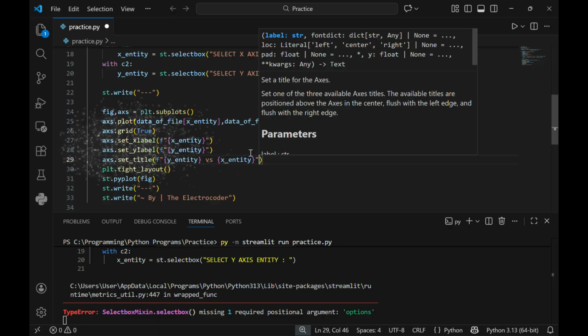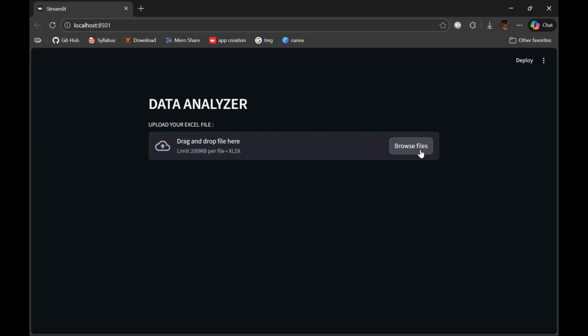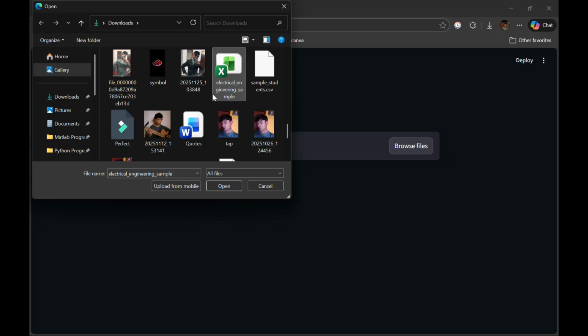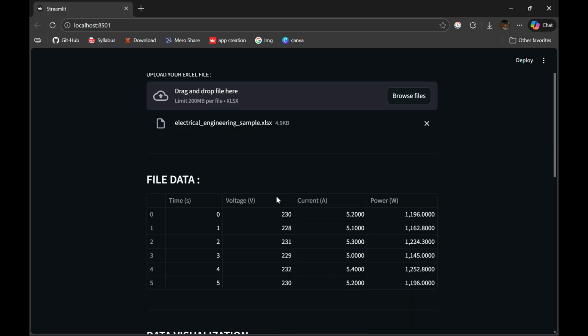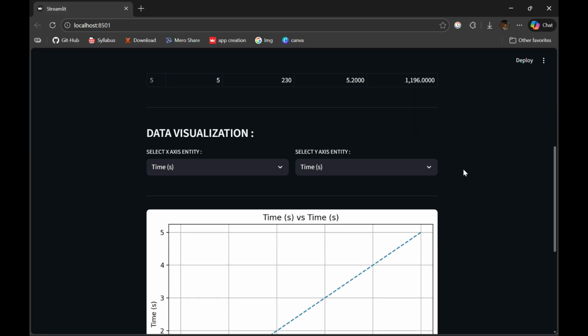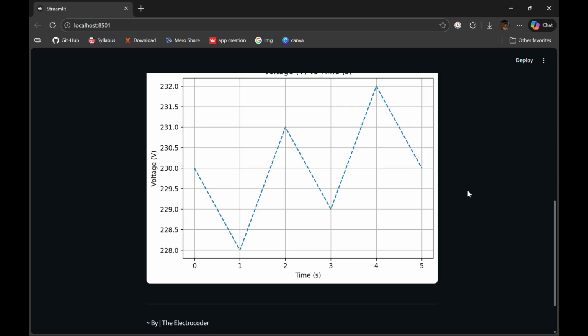Now guys, let's observe the output of the code we have done up till now. So, this is our data analyzer app. Here, we can upload our Excel file as we can see here. After the file is uploaded, we can see the table of our file and we can select our x-axis and y-axis entity, and we can simply see the visualization done in this app.